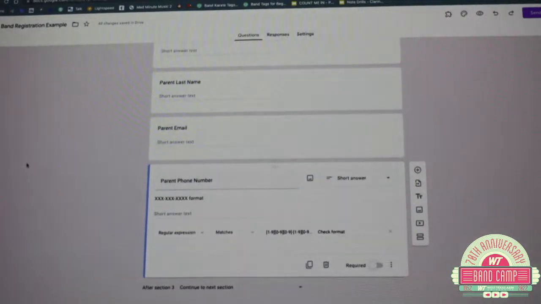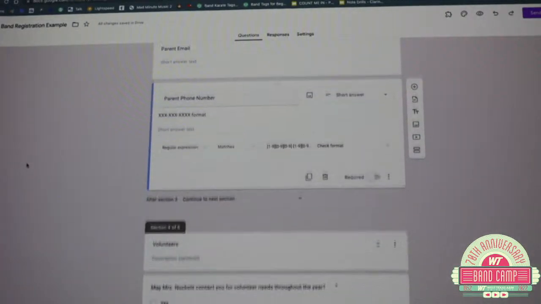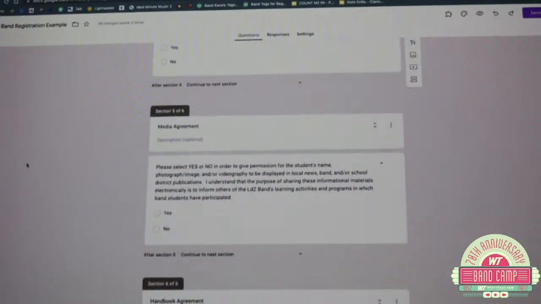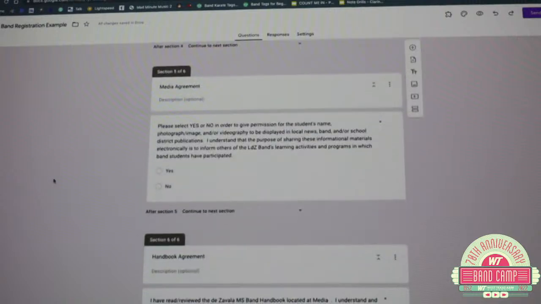Now, where else could I use a section on this form? I've got a section for volunteers. Can I contact you? Yes or no? Because some parents are like, please don't. Okay, cool. You tell me that right now. I will not bother you all year long until you come to a concert. And then I've got a media agreement here. You're welcome to use it. Please make it say your program and not mine. I'm sure your admin would appreciate that, but you're welcome to have it.